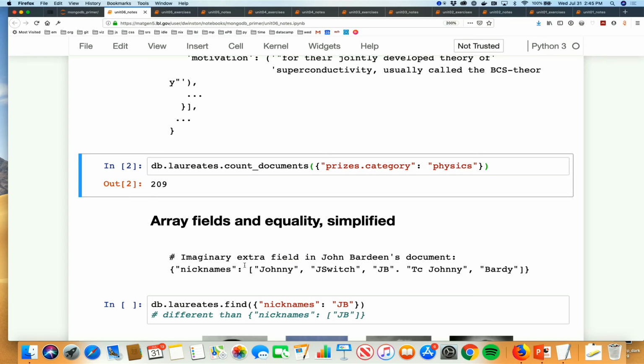I want you to imagine that there's this extra field in John Bardeen's document. There isn't this field. Laureates just have name, first name and surname, but imagine there's a nicknames field. John Bardeen's nicknames might be Johnny, J-Switch, JB, TC Johnny, Barty.